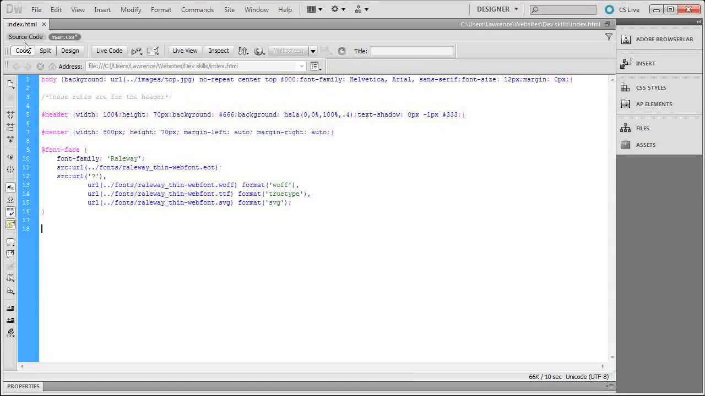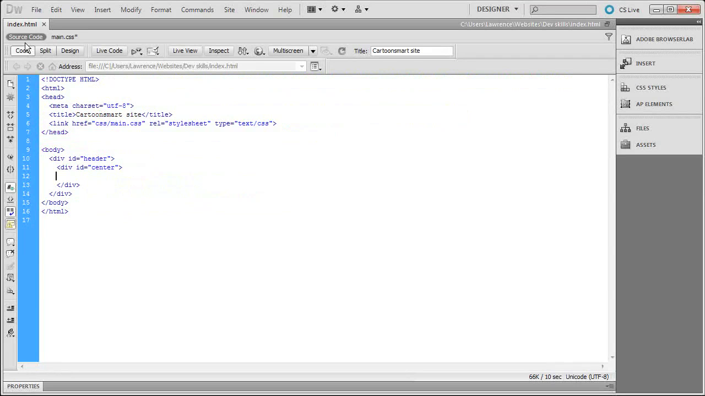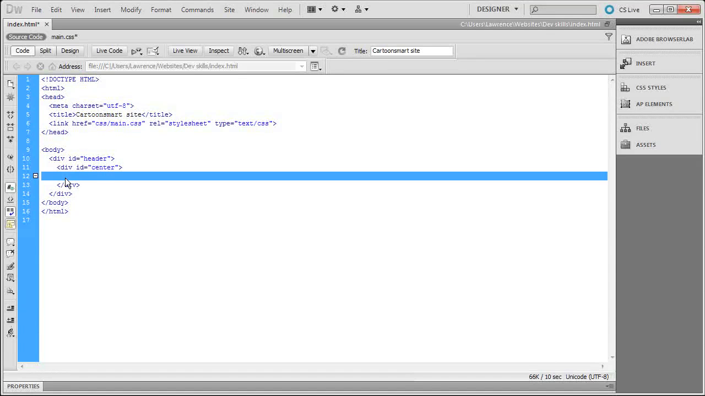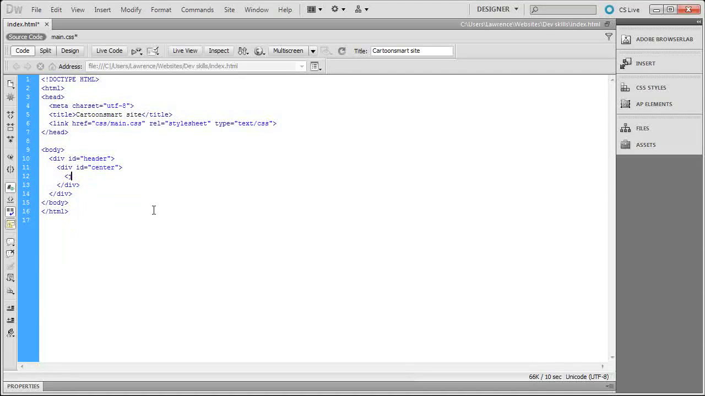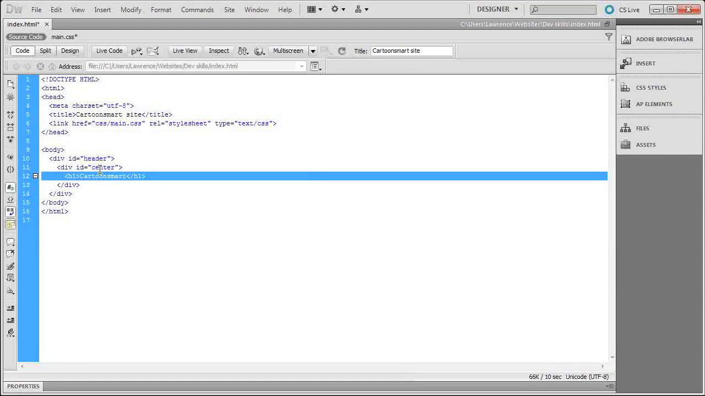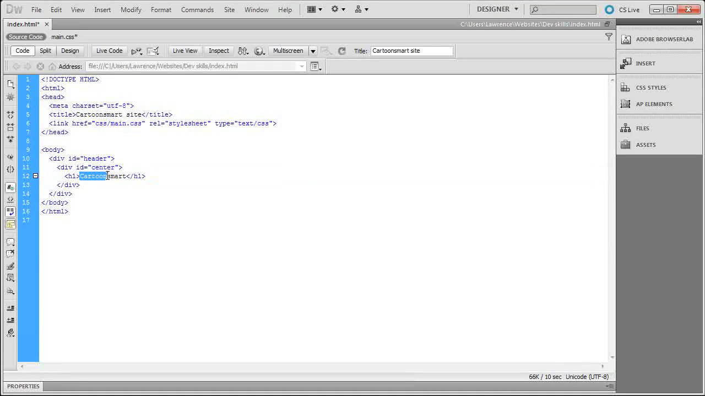So what I'm going to do is put in a header 1 child element right there. So again, I'm going to indent, say header 1, and this is going to be CartoonSmart. Just remember, don't forget that the first header 1 on your page is the most important header, so make sure that for SEO reasons you put something of great relevance in that header 1, and don't make it too long either.